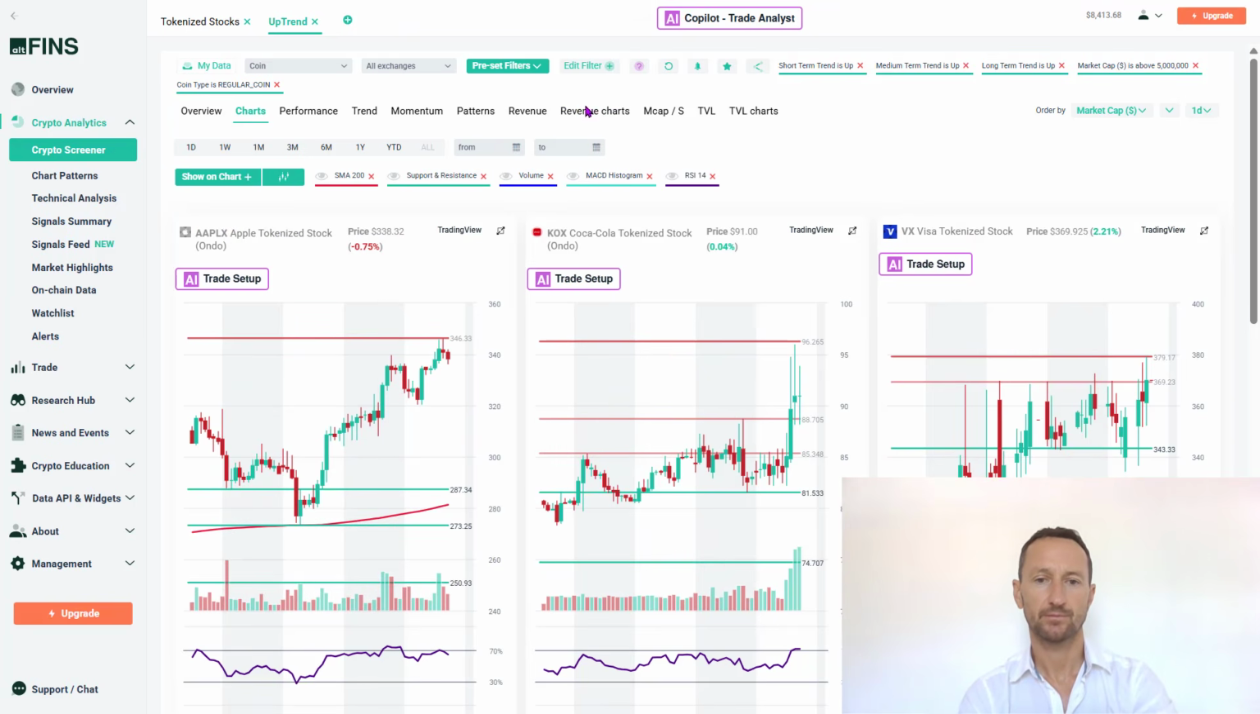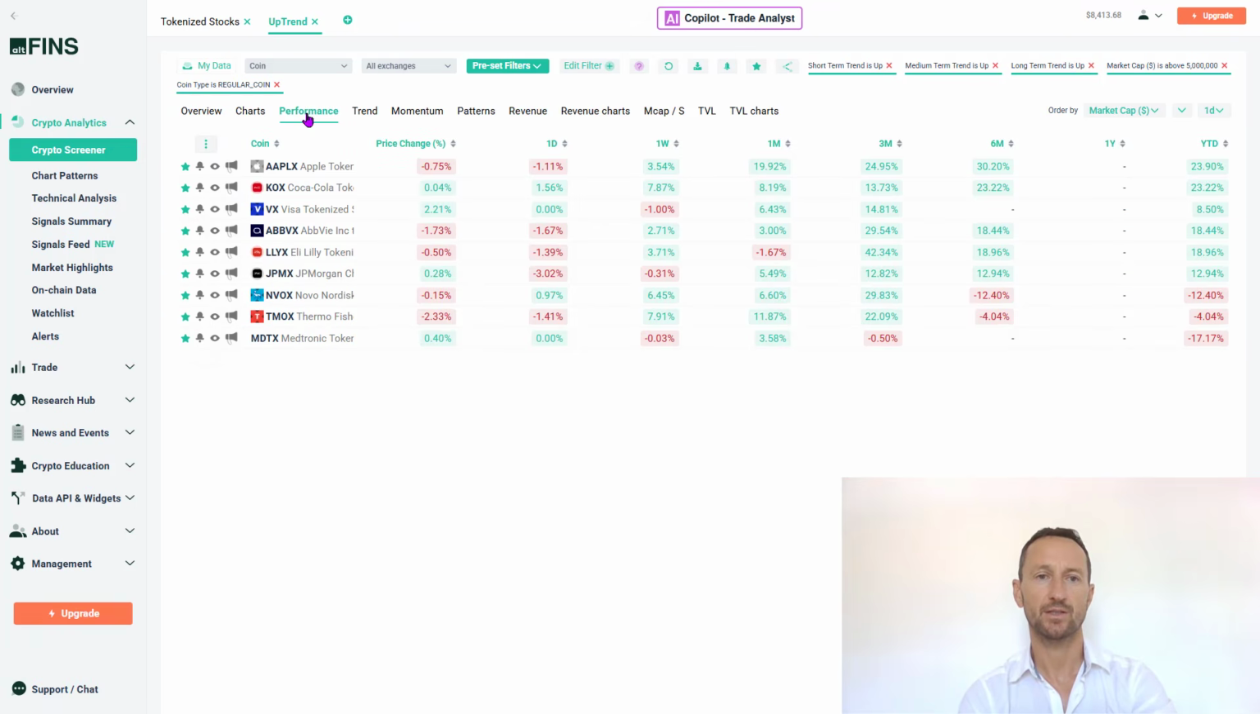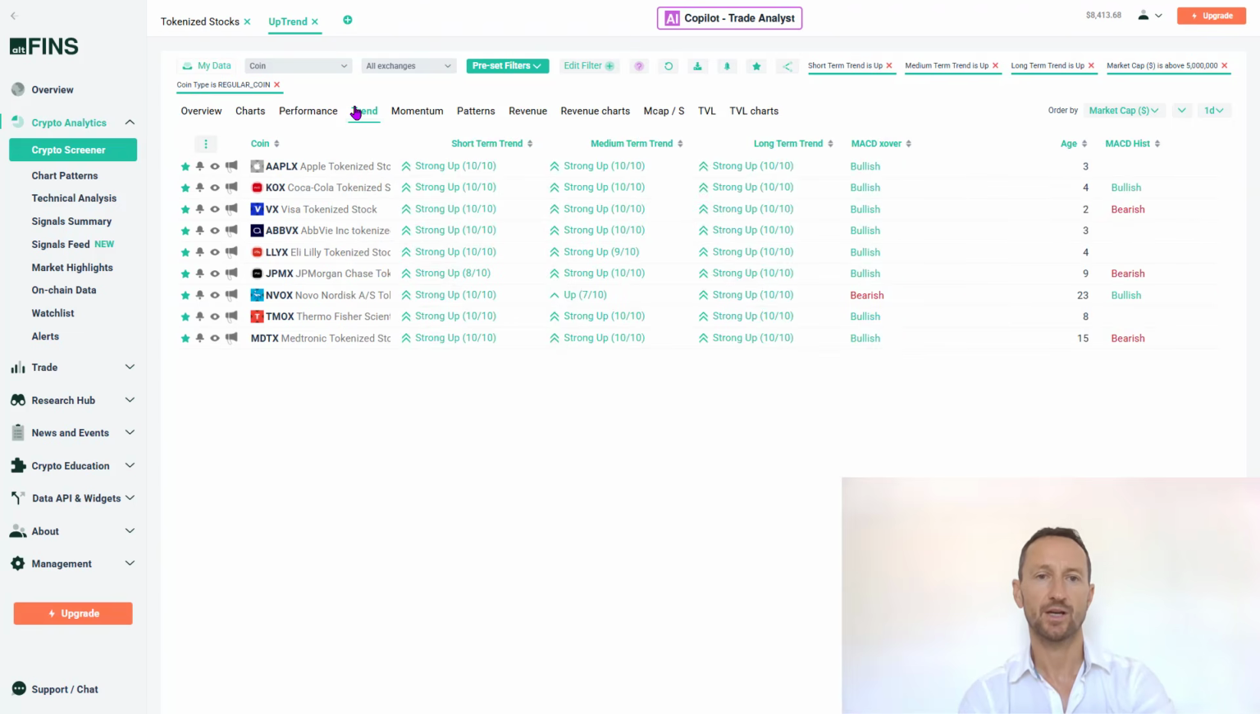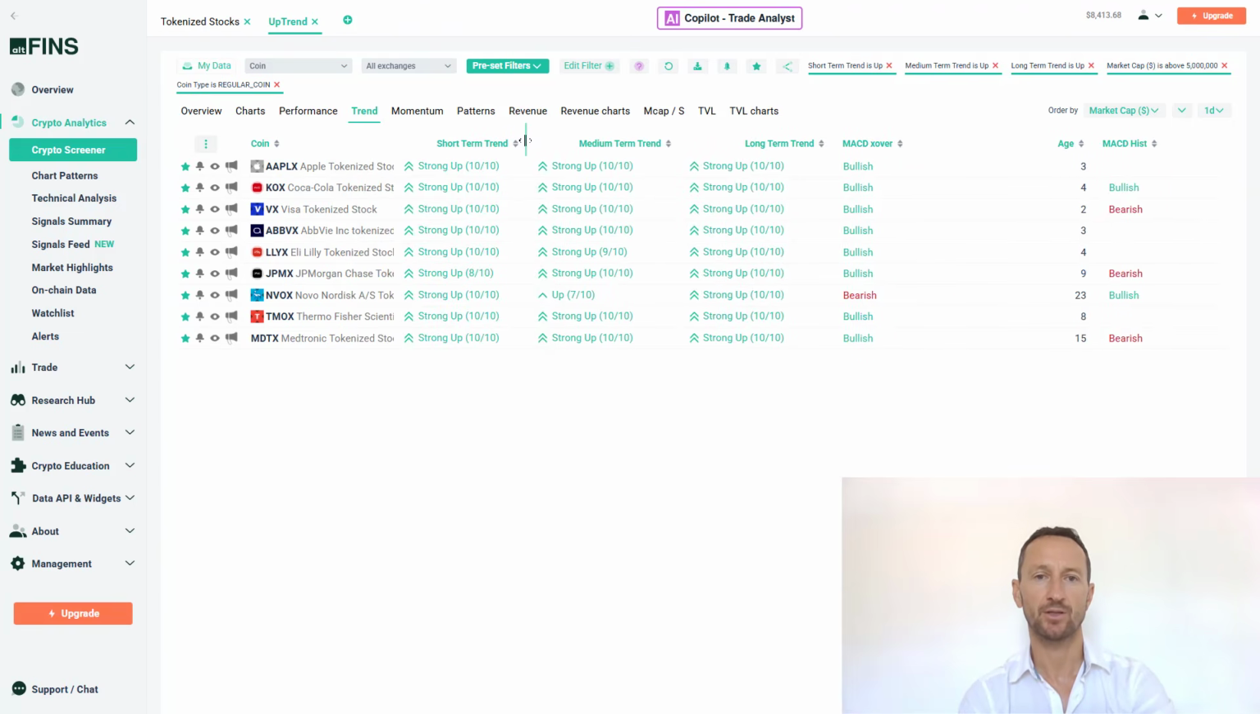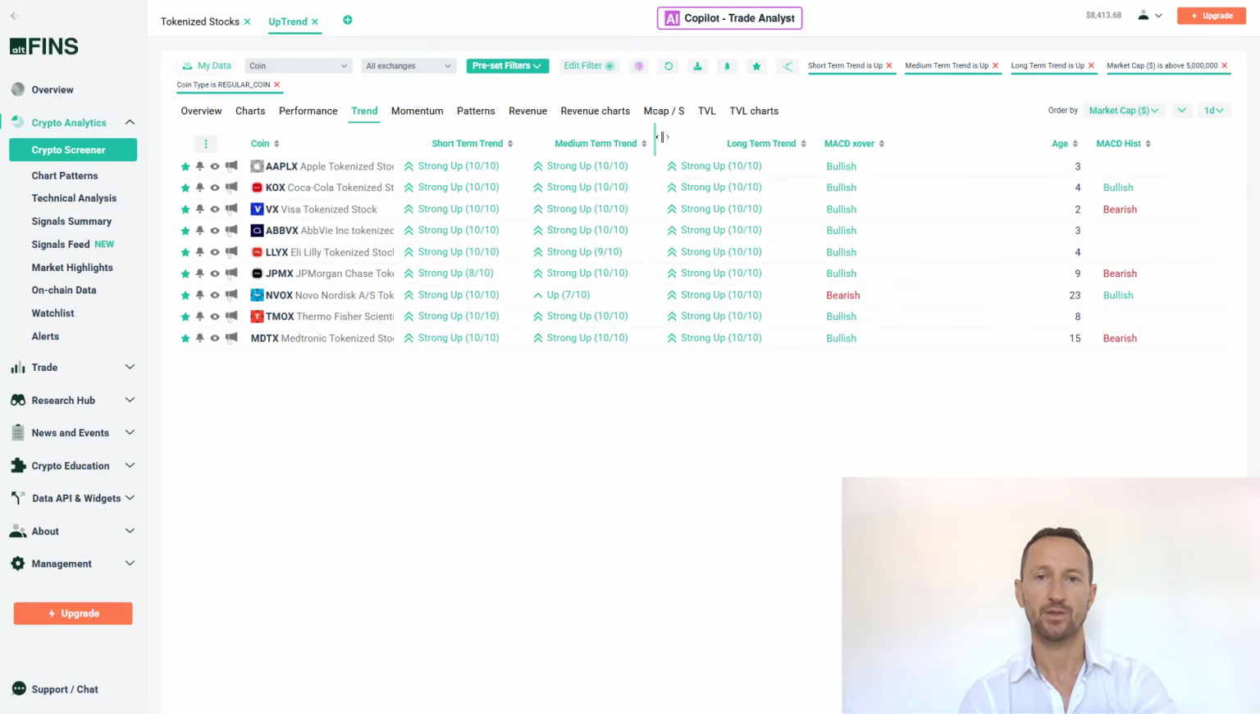All right, clearly trading above the 200-day moving average. Apple is approaching its resistance, but it's clearly in an uptrend. Coca-Cola as well. We can look at the performance of these in the last day, week, month, 3 months, and what the trends are. Obviously, all of these are in an uptrend.